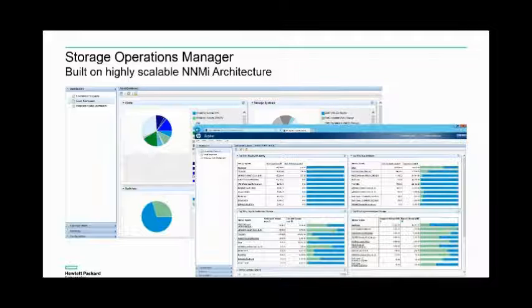It's a brand new product that we built on the framework of Network Node Manager, which is HP's long-time, 25-year-old product, and so it's a time-tested and reliable framework. And it enables us to have massive scalability to discover and report on rapidly growing storage infrastructures.